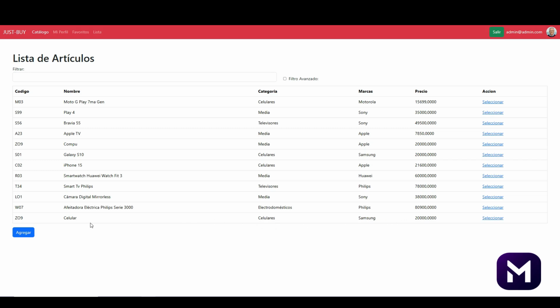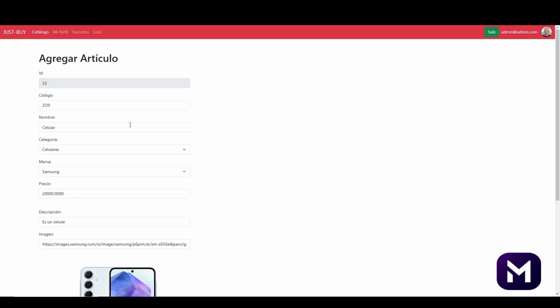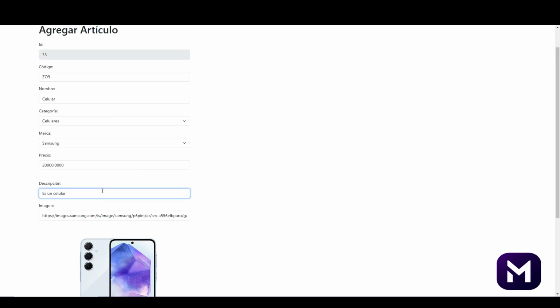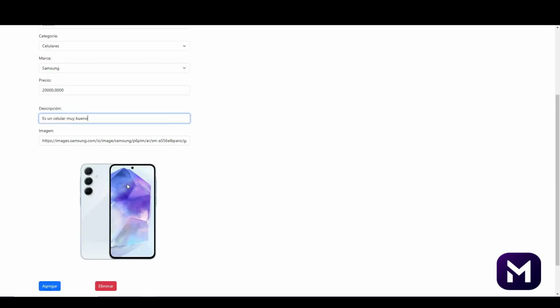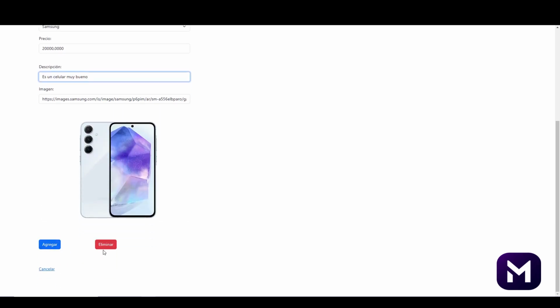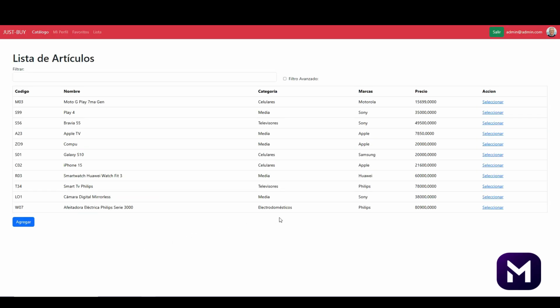In the case that we decide to modify or delete it, we simply select here, where it says select, and in case we want to modify something, after making that modification, we touch the Add button, or in case we want to delete, we touch the Delete button. And this confirmation window opens to confirm that we want to delete the product. There we see how the product disappeared from the grid.